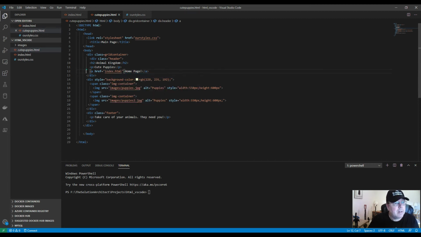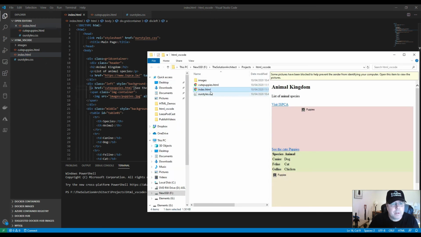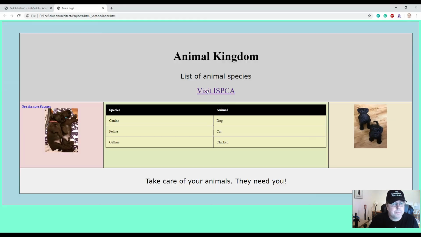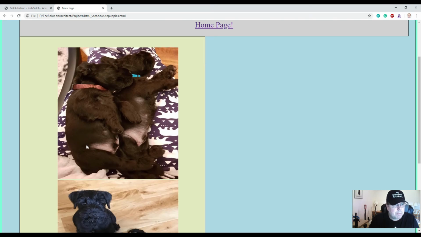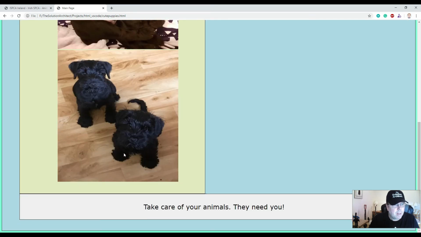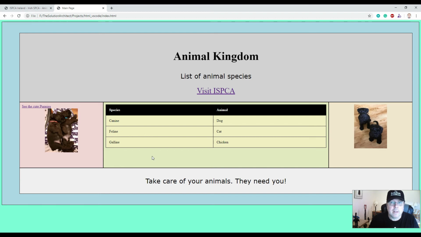In the header, this will then return to my index file. So go to index, right click, reveal in File Explorer, just right click on index. And you'll see there's a link inside here. Click on that. That will open up my cute puppies. They are cute, aren't they? And then you go back to home page, you click home page, that will take you back to this.